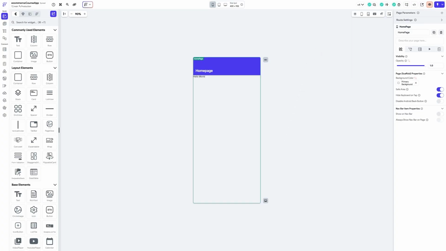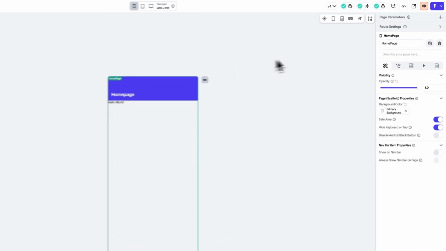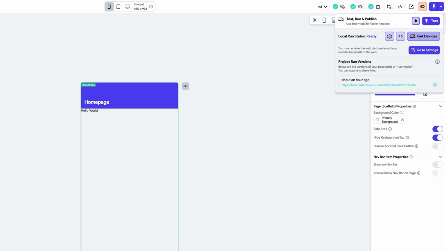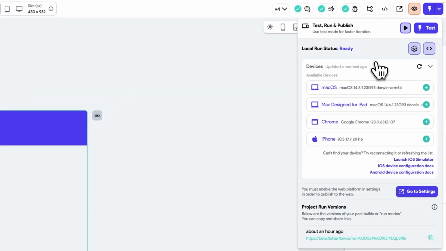Still in my FlutterFlow desktop application in my project, if I go back now to the test run publish menu, this time it says local run status ready. Voila, we are ready. Once you're ready, go ahead and fetch the devices. When you fetch the devices, you will get a list of devices that you can run your FlutterFlow app on. For example, an iPhone, which could be a physical iPhone connected to your laptop, or a simulator, or macOS for testing maybe a responsive or desktop application.